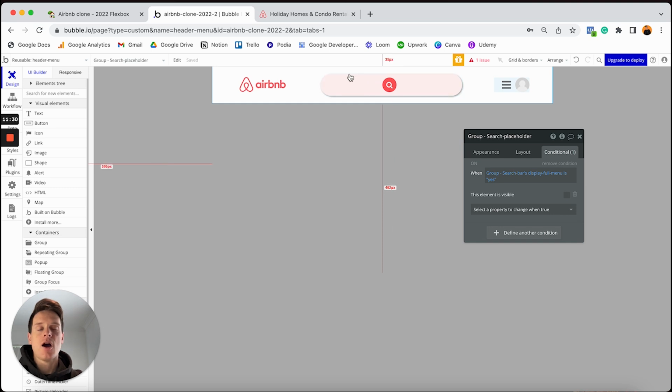Now that's how we can hide the placeholder group. However, what I'd like to do now is add in our series of input fields similar to the real world Airbnb product. So I just want to be able to identify where the destination someone wants to search for is, what the check-in and check-out dates are, as well as how many guests they would like to add to their booking.